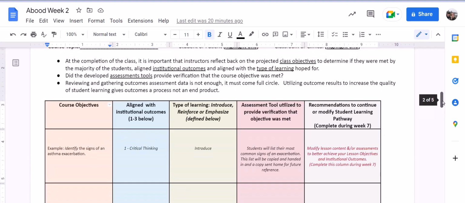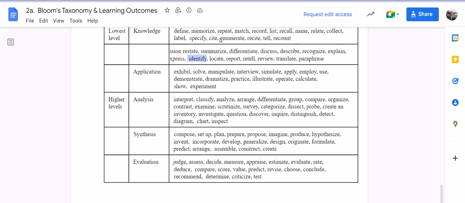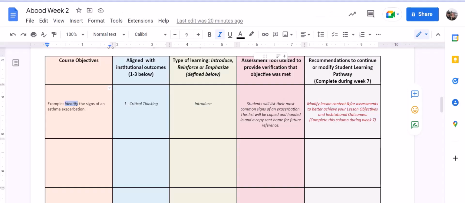We already looked at this verb, identify, under Bloom's taxonomy, which put it in that lower level of knowledge. So as we look at these categories, introductory, reinforce, or emphasize, as we go up in levels of learning, we're still in that lower level of introduction. So I have introduce here.